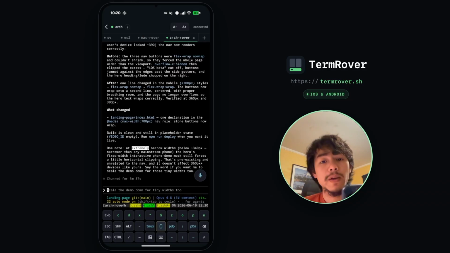So that's a really quick overview of the experience you will get when working with agents in TermRover. You can work with multiple of them. You can port forward. You can send images. You can use voice mode. So those are really easy. You can come back to it whenever you want. You don't have to be afraid to lose all your tabs, as all your sessions are stored.